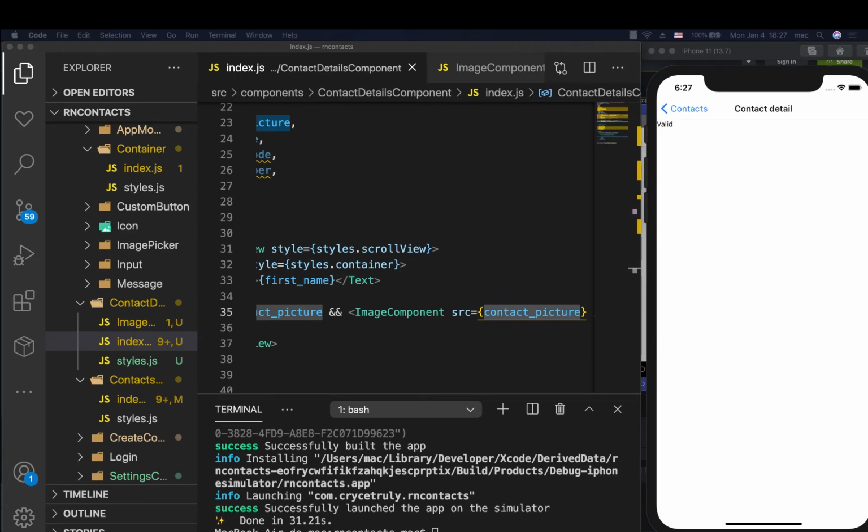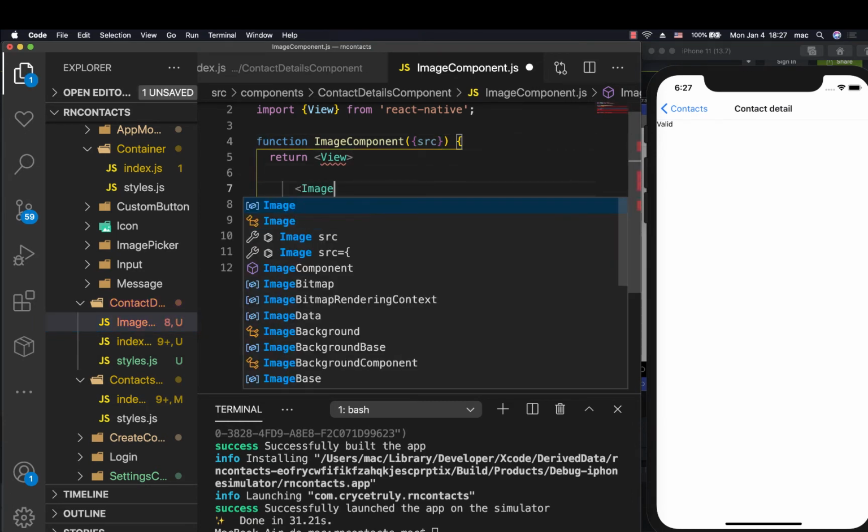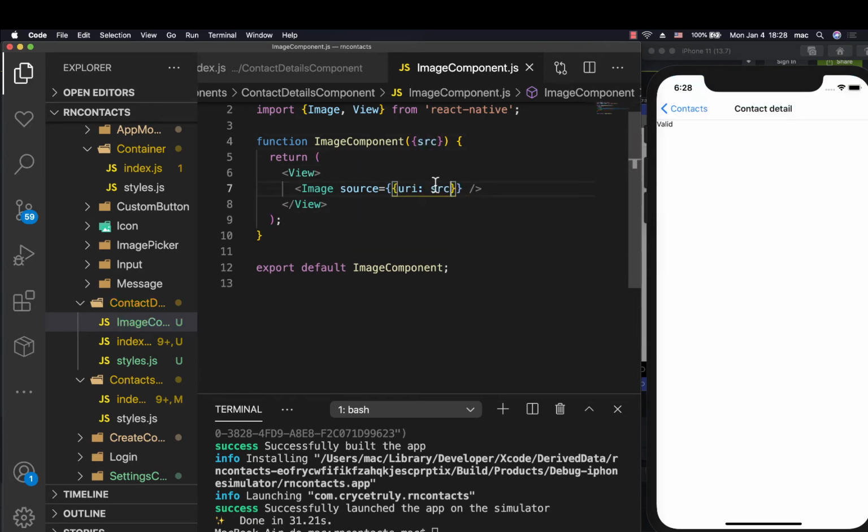actually showing it. So here in the image, we can return an image component, the Image from React Native, like this. Then let's have some source. Then the source will be, we need to have a URI in there. Now it will be equal to our source, the one we're passing from the parent component.